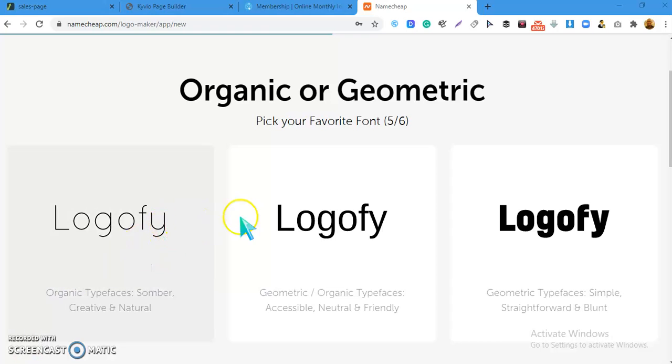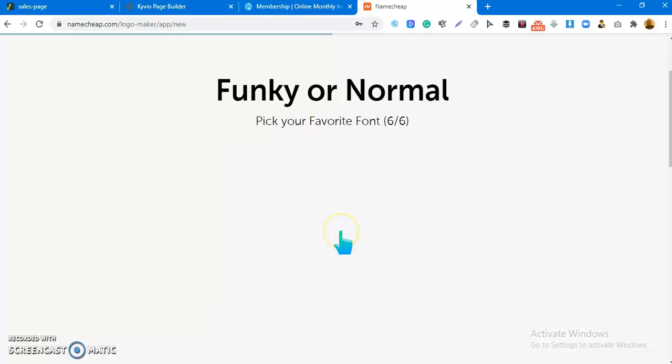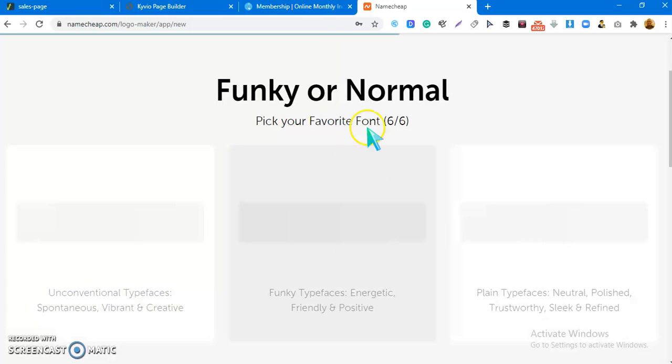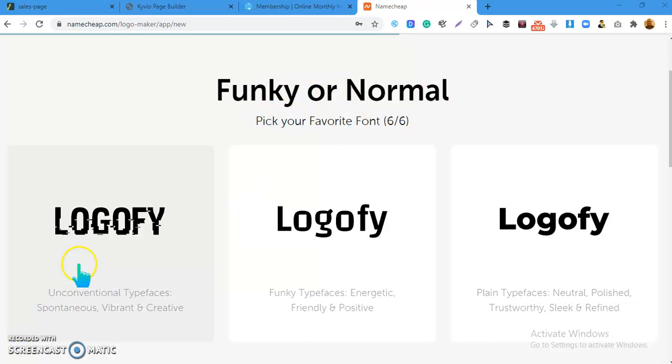So the last font is, do you want it funky or normal? For funky, you can see we have an unconventional one. We have funky typefaces and then plain typefaces. Let me see. I think I should go for something like this. Yes. Let me go for this.